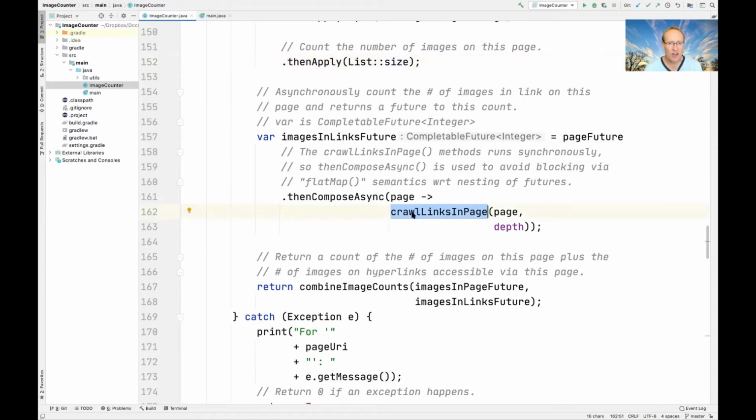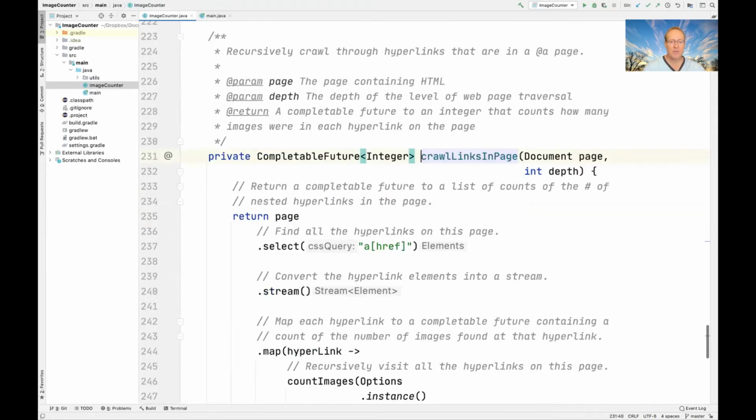Here is the other half of this fork, where we're going to go ahead and crawl any hyperlinks on this page after the page has been downloaded, of course, and that'll return essentially a count of the number of images reachable from links on that page. And we're going to use composeAsync, or thenComposeAsync. So this will also go ahead and run in the background. Let's go ahead and take a look at crawlLinksInPage.